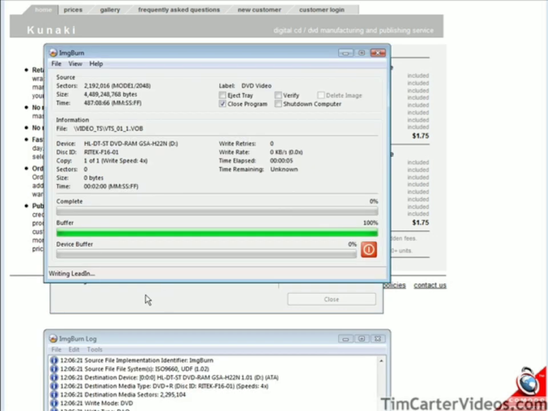Okay, so at this point it has finished rendering everything, and it is now buffering it, and it's going to write it to the device. So once it's done, it's going to be on DVD, ready for Kanaki.